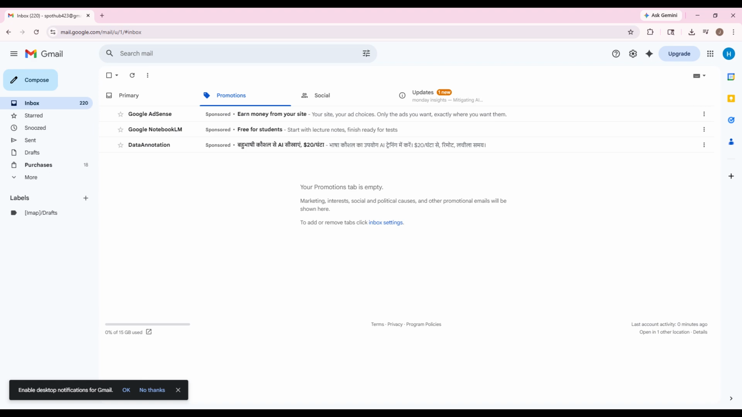It's a good idea to use this carefully because once trash is emptied, those emails can't usually be restored. So before you do that, double check that you don't need anything inside that folder anymore. And that's it. You now know how to bulk delete emails in Gmail, whether you just want to move them to trash or permanently remove them for good.